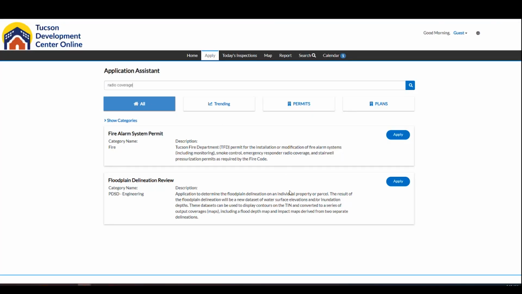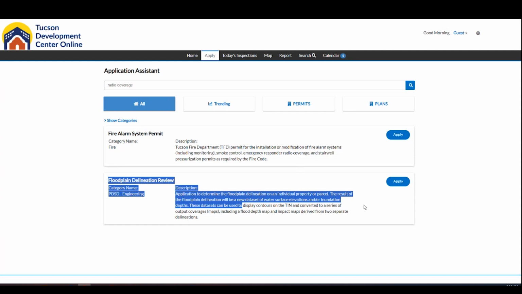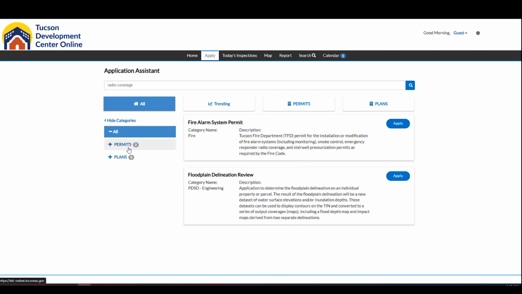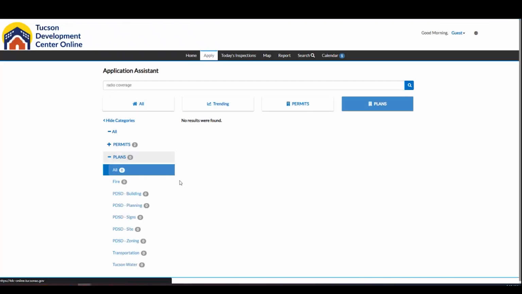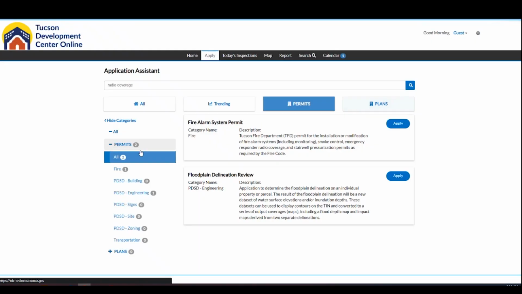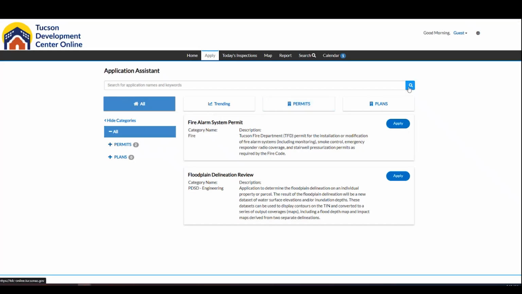It's going to pull up all permits that have it within the description. It's also going to show you by category. So if you're looking for a plan type, and then you know which department it's associated with, you can pick it from the dropdown. Same thing with permits, or you can search by your description, or simply view all.